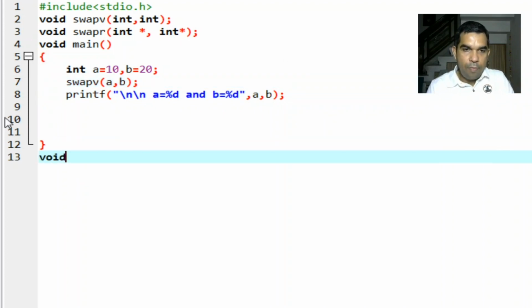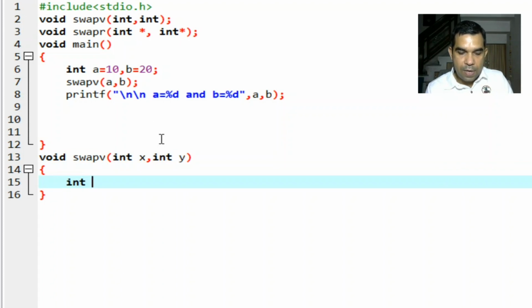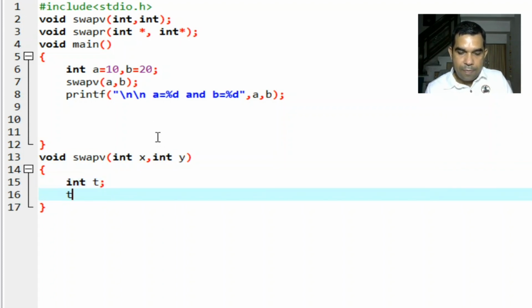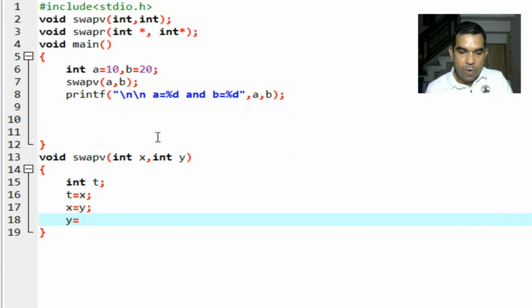Let's write that: void swapv(int x, int y). So what will happen? a will be passed to x and b will be passed to y. Now let us write the code for swapping. For that we have just another variable t, and first t is equal to x, then x is equal to y, and y is equal to t. So this will do the swapping for us.